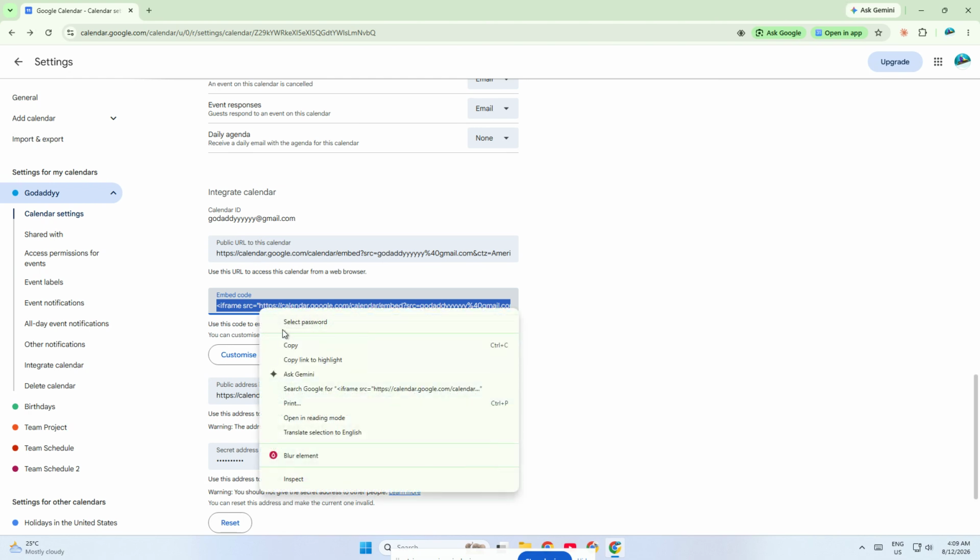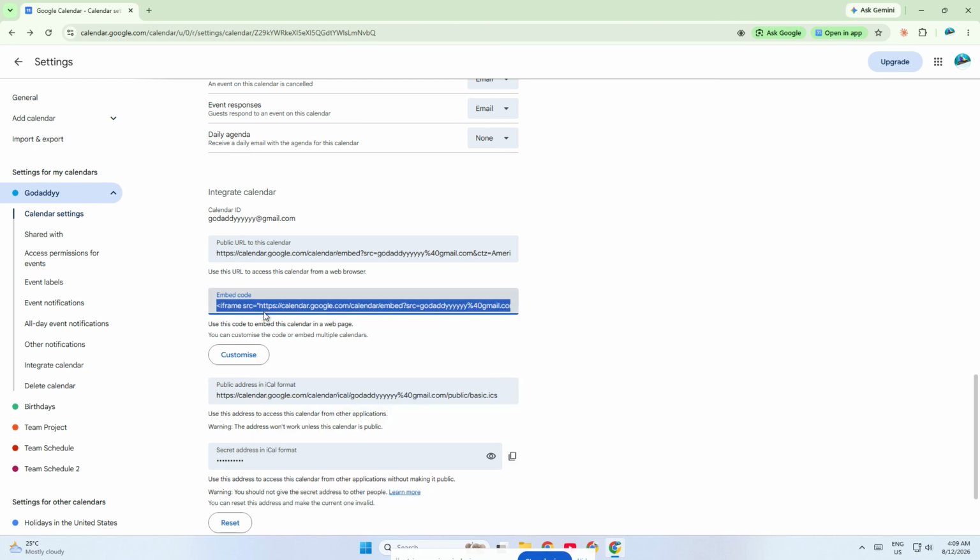Be careful to copy the full code exactly as it appears because even a small mistake can stop the widget from working properly. Once copied, open your website's HTML editor, content management system, or page builder. Depending on what platform you use, this might be WordPress, Wix, Squarespace, Webflow, or a custom HTML page.